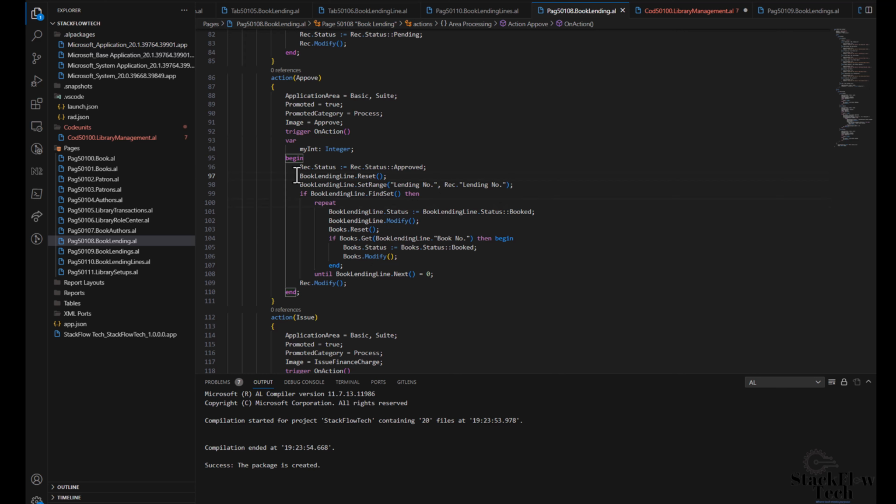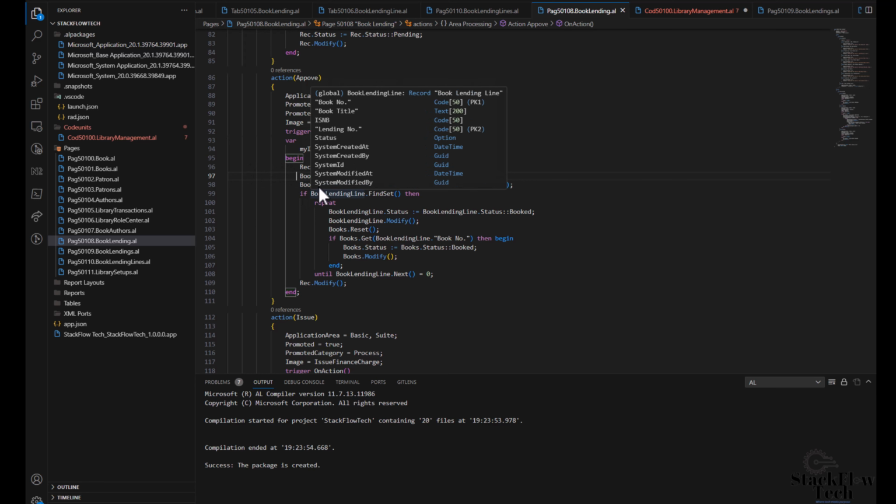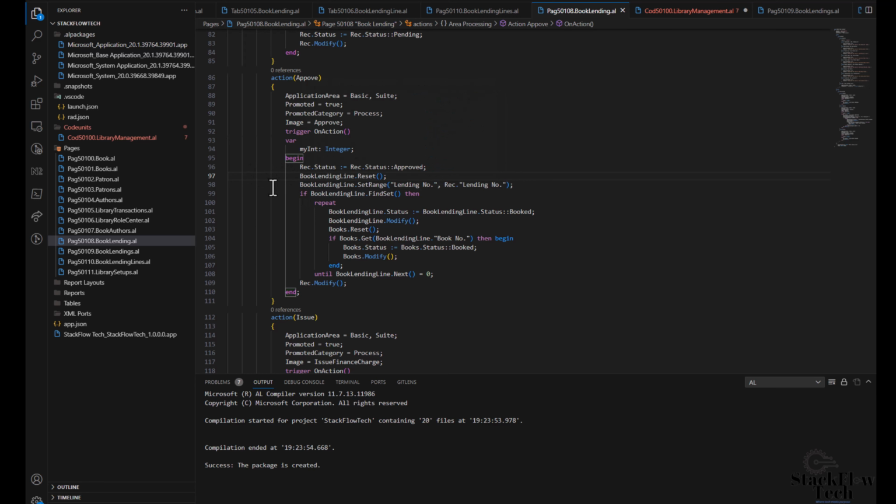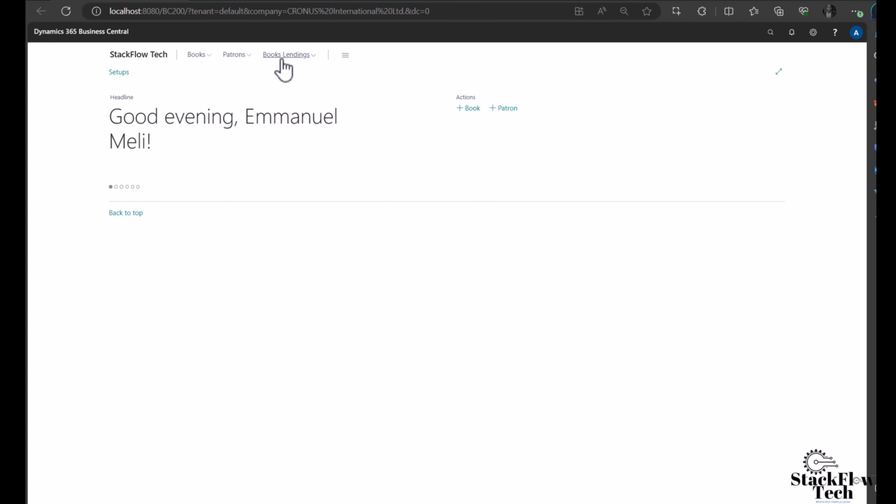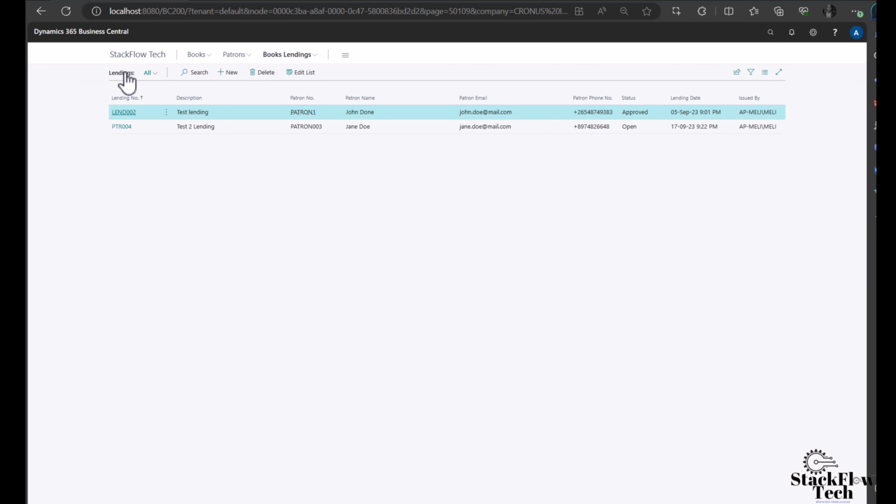Remember, you have this code in line 7, and then in this line you reset our variable, the book lending line. And on line 98, we need to set range, and as said, set range is like a filter. You're trying to get a particular record or records. And so we will have all the lines in book lending lines.